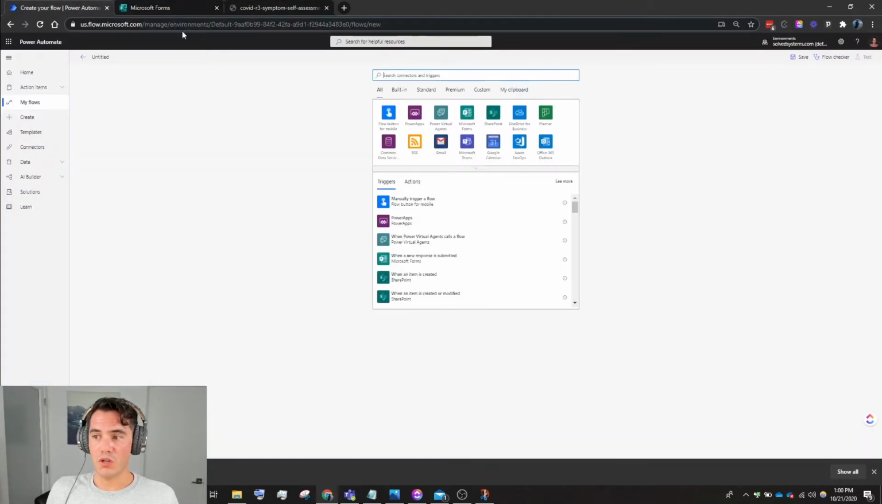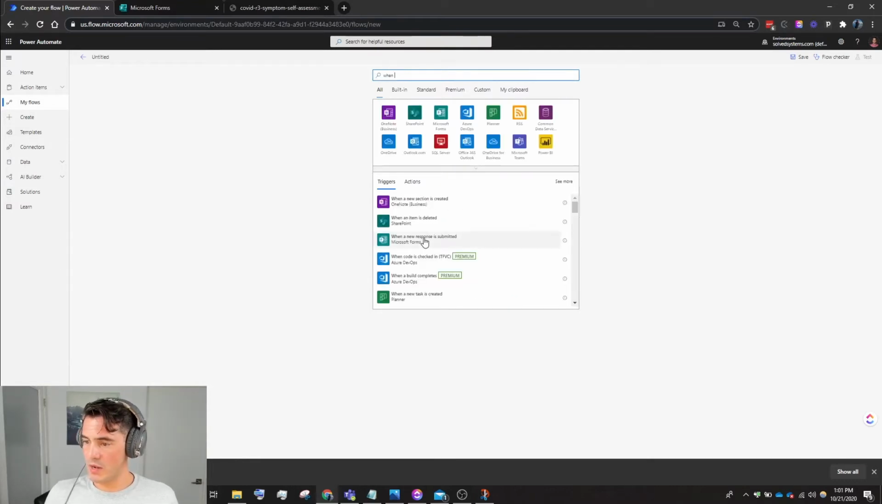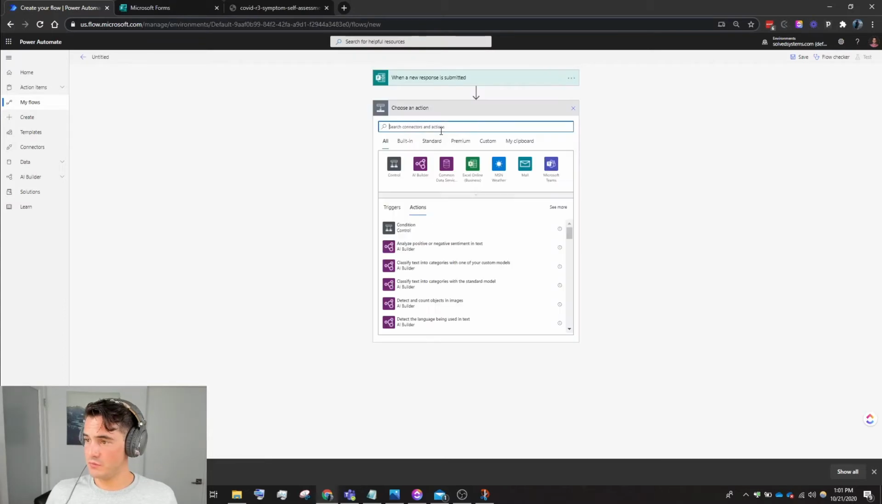So we're going to jump into Power Automate. The first thing we're going to want to do is search for this form and that form connector. And so we're going to say when a new response is submitted. So we're going to firstly add that. We're going to click the drop down, and then we're going to pick COVID self-test.